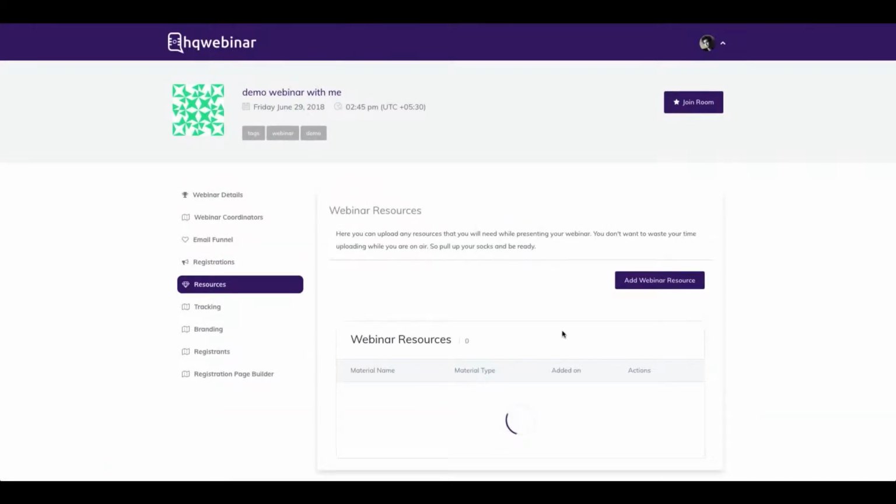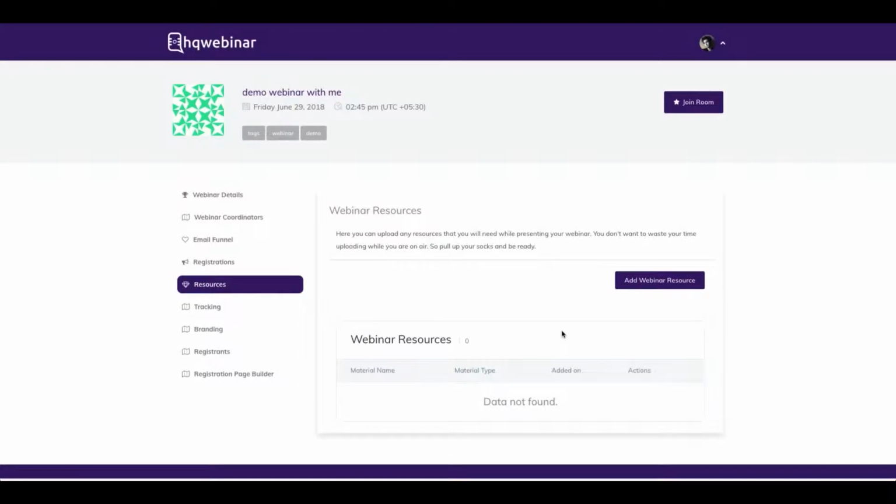Resources tab. This helps you upload resources like PDFs and PPTs before your webinar so that all the attendees have access to the material readily.